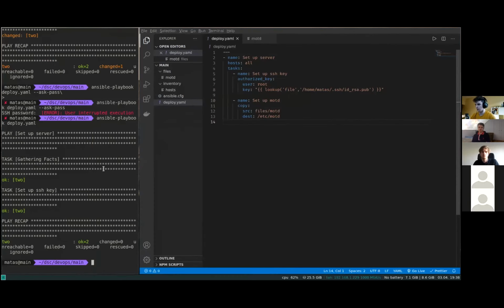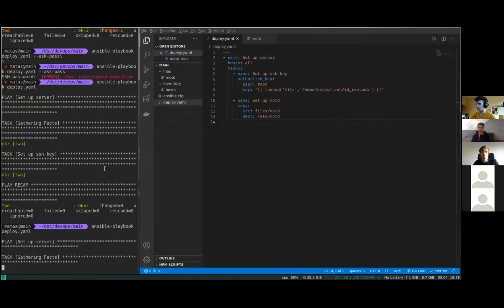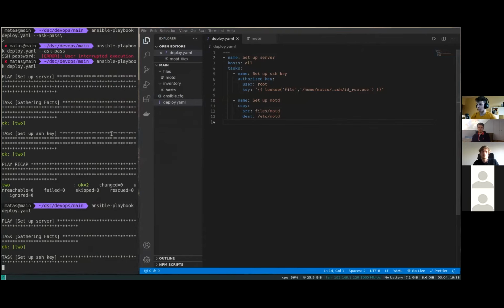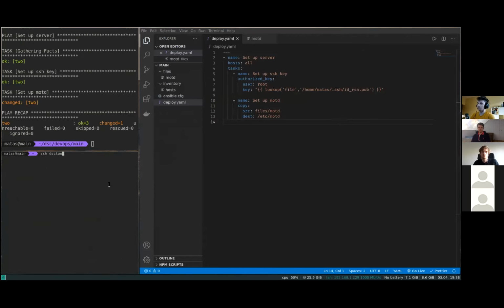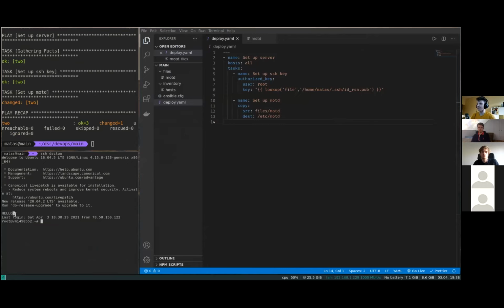Let's get out of here. Boom. And I will be just copying this file over. And then if I do SSH DSC2, bang, hello, wonderful, absolutely cool. So this is how you build your playbooks.